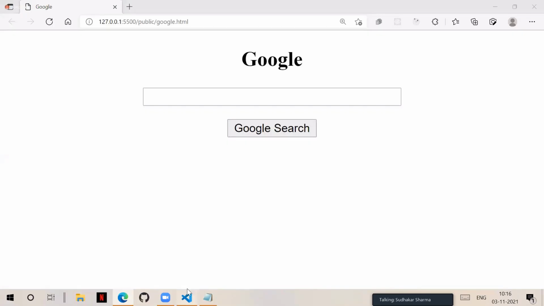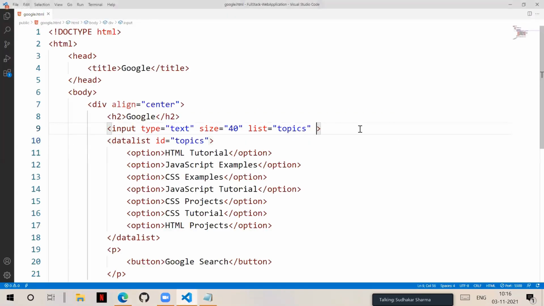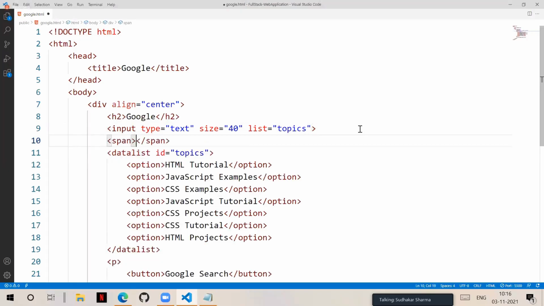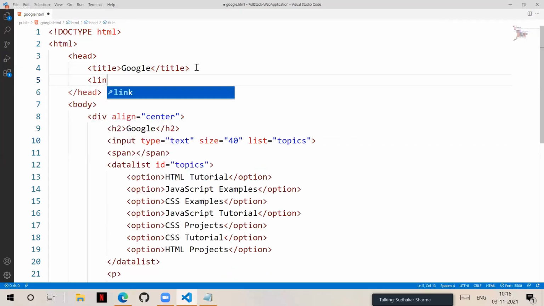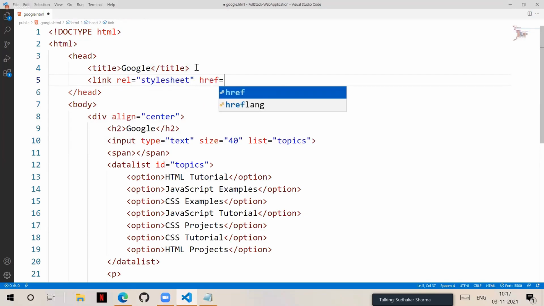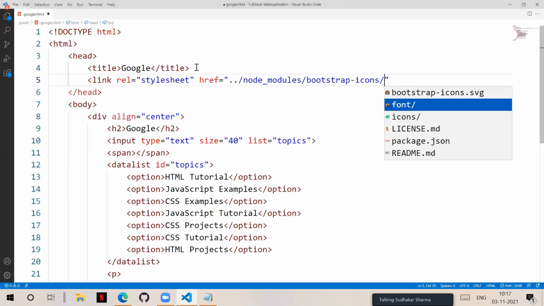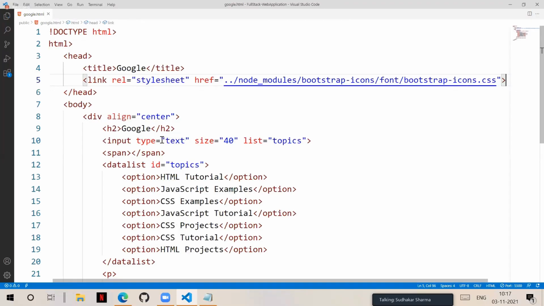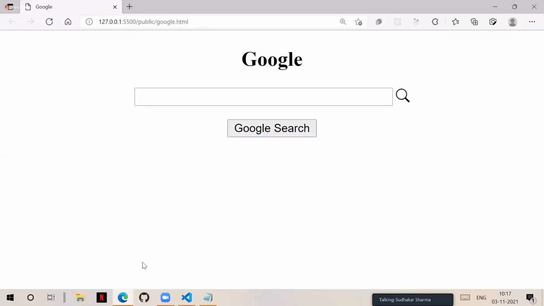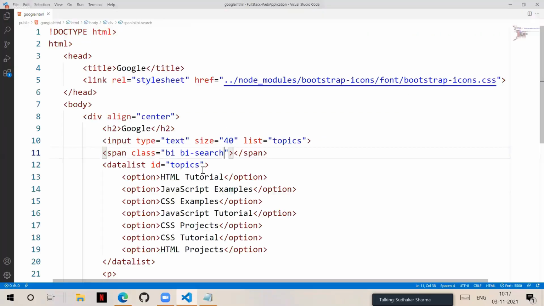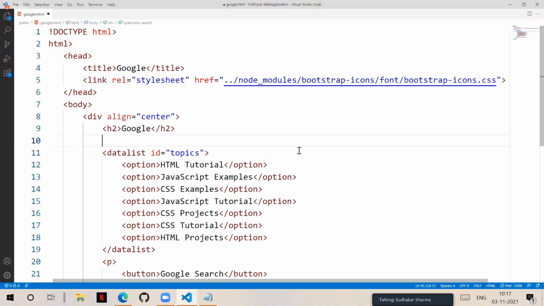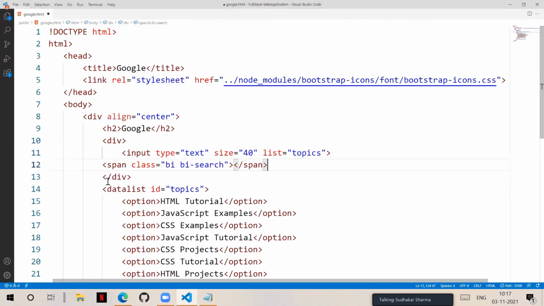For example, see here, beside this input, I'm using a span. Suppose we are linking Bootstrap icons. Link rel equal to stylesheet, and link href equal to node_modules, bootstrap-icons, font, bootstrap-icons.css. And inside the span, I'm giving class bi and bi-search. So a search symbol will come. You can see the search symbol. And actually, these two are present in a div.